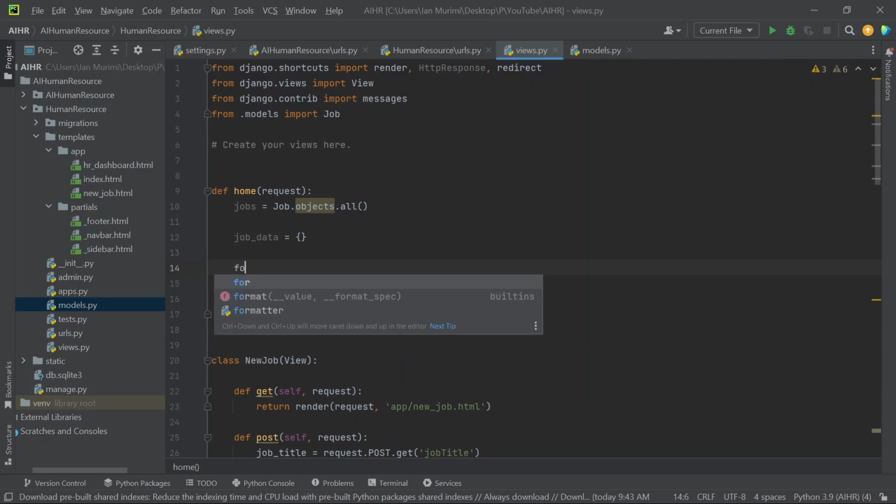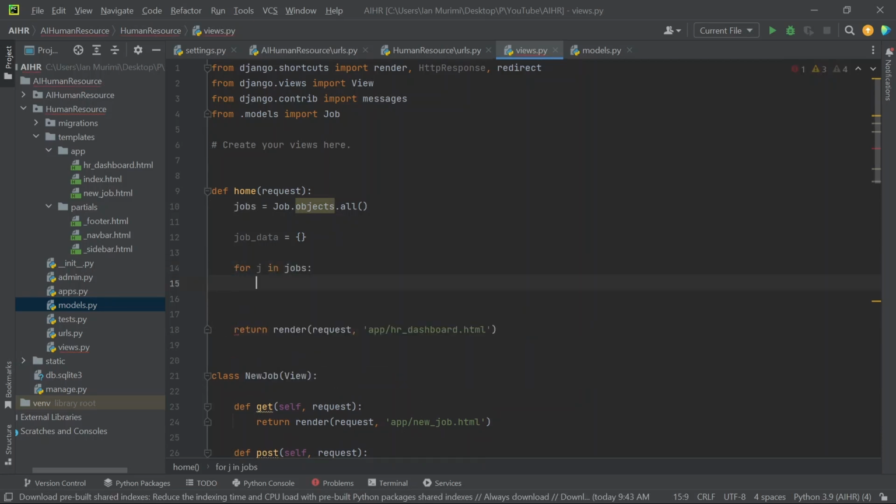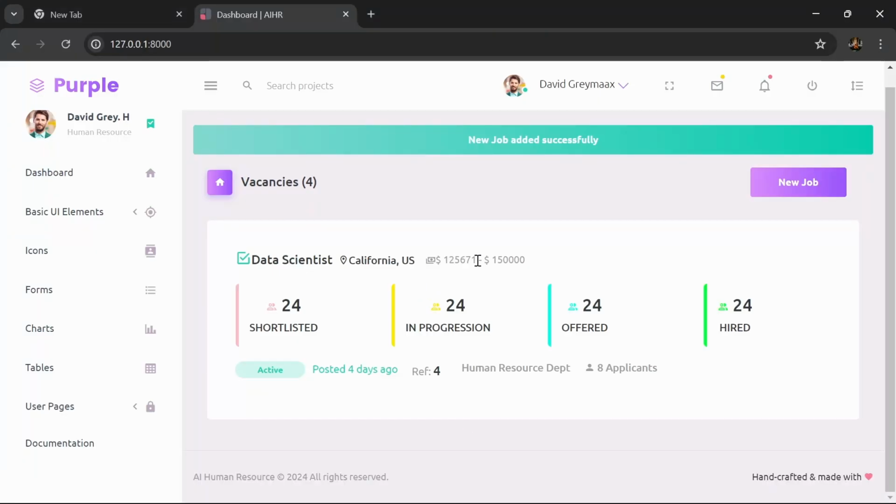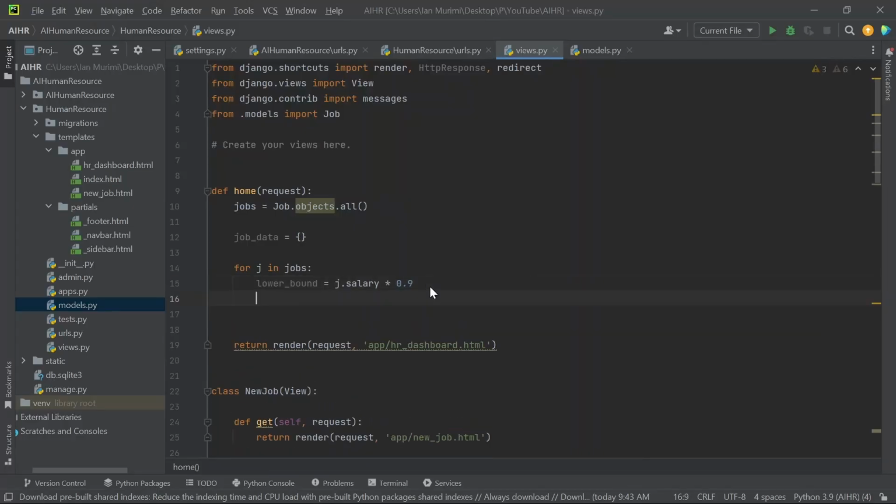So for j in jobs, the lower bound will be equal to j.salary. Then we are going to multiply this by 0.9. The lower bound will be displayed here, and then this part will be the upper bound. So the upper bound will be equal to j.salary, and then this one you are going to multiply by 1.1.